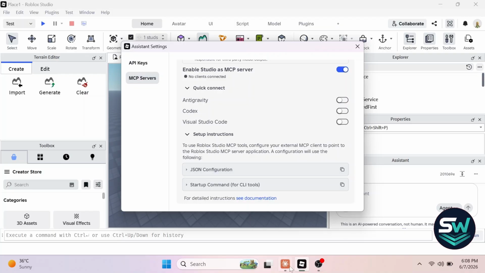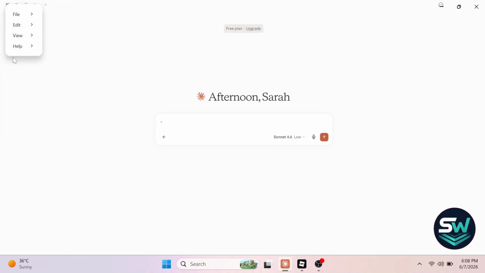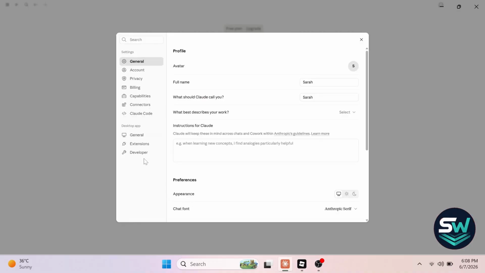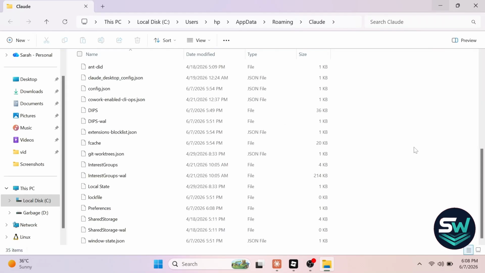Next, you're going to head over and open your Claude AI and click on your settings in Claude AI. And within settings, you're going to click on developer over here within desktop app. And here you'll be able to see edit config. So you're going to simply click on edit config. Here you'll be able to see Claude desktop configuration JSON.